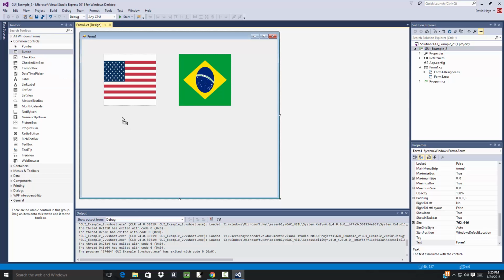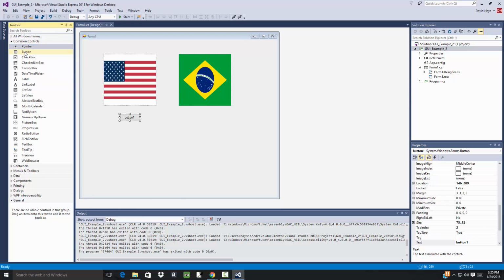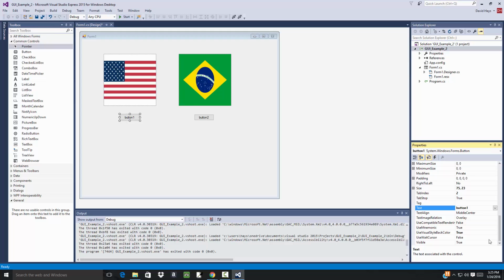So I'm going to drop a couple buttons on here. And this one I'm going to click one time, come choose my text, and this will be Make US Flag Visible.